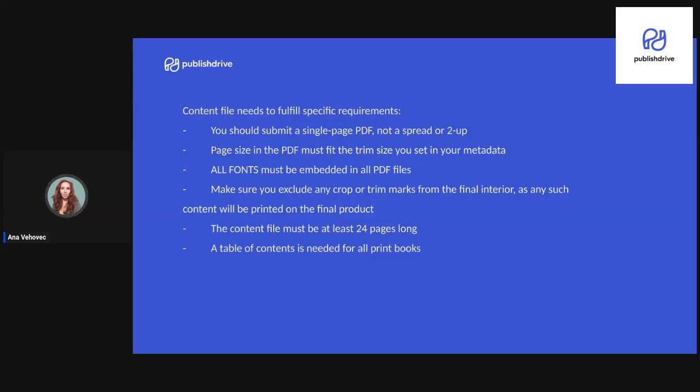In some specific files, PublishDrive may fix the files on its own. It doesn't really happen often, but if it does, the person who is going to review the book may fix it. It's also worth noting that this doesn't apply only to print books, but there are two layers of book review. There is the first layer, which is performed by a system, and then the second one is conducted by an actual person.